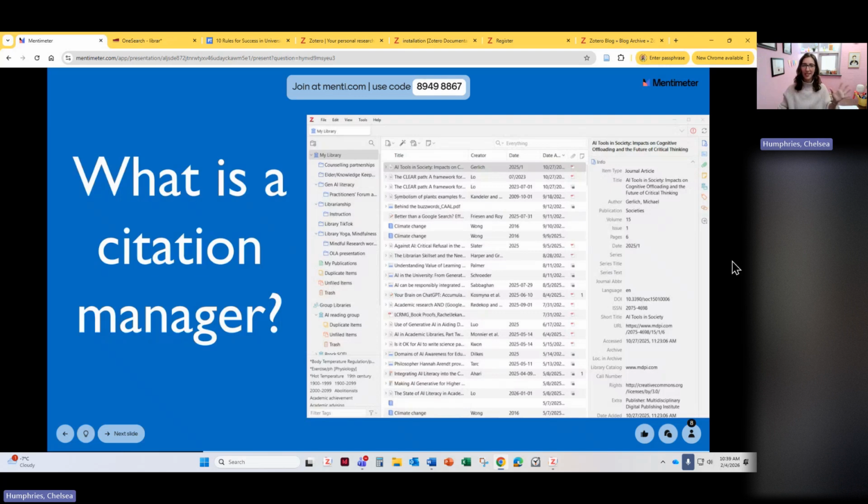All right, so first of all, let's explore what a citation manager is, because this is a new piece of software for a lot of folks in the virtual room today. So this is a screenshot of my Zotero library. Not to worry, if you've just downloaded the tool, it probably will not look like this. I use it a lot, so it is very, very full.